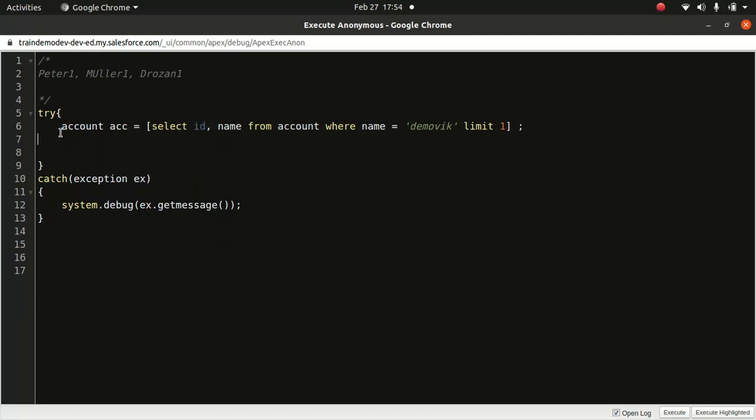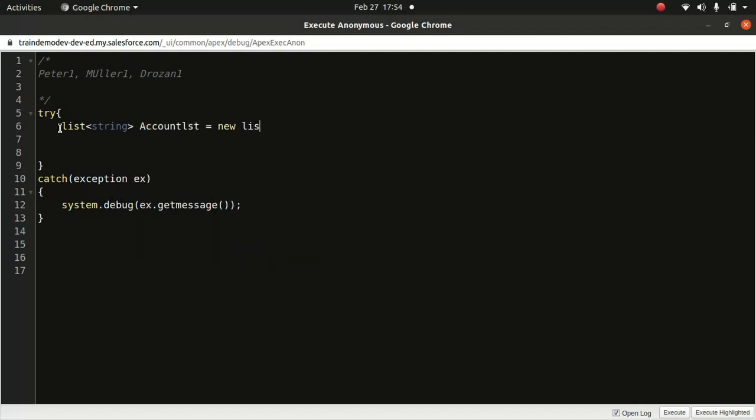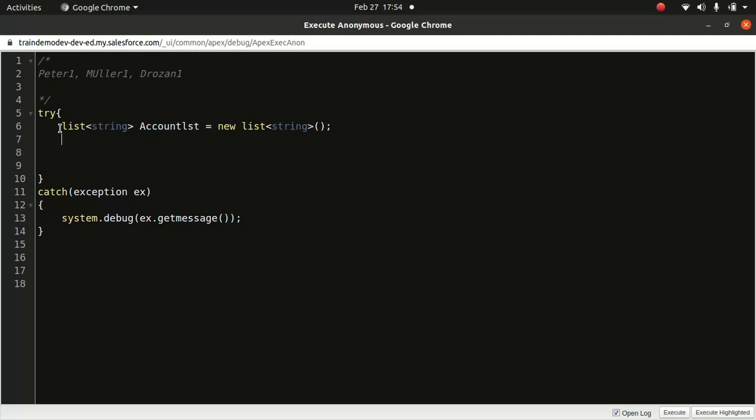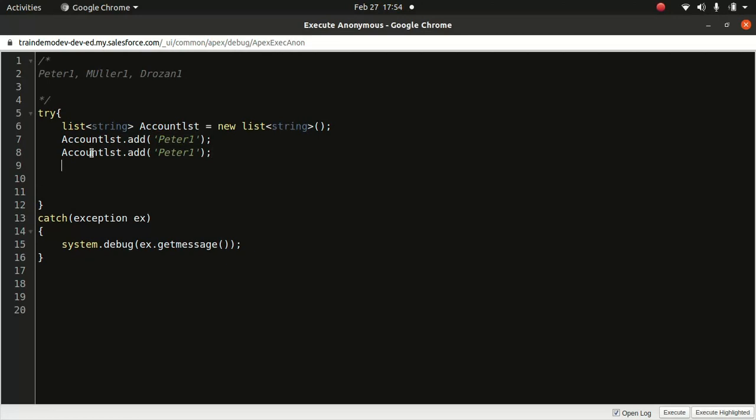In this case, I'm just going to imitate a problem here. I'm going to create a list of string, and it's going to be an account list. I'm doing something very basic. Let's say I'm going to do accountList.add, and I'm just going to add Peter1, just to make it simple. I don't want to complicate it. Just three names, and so on.